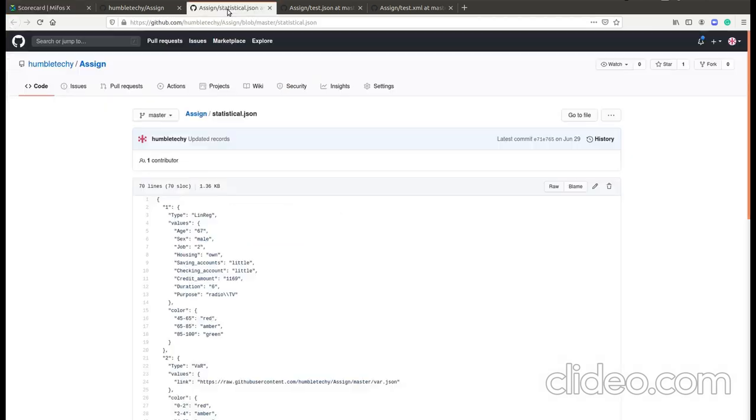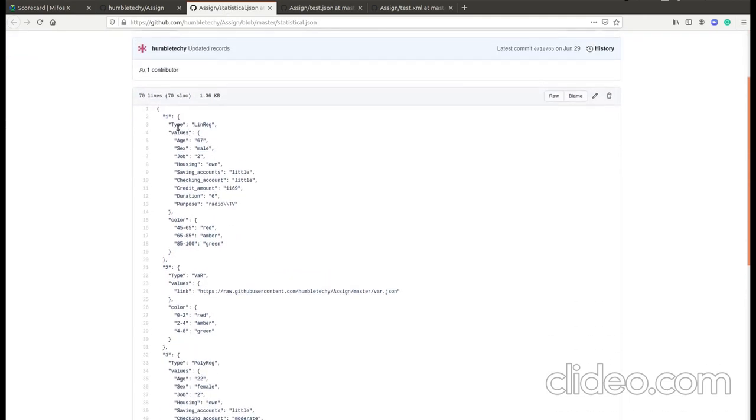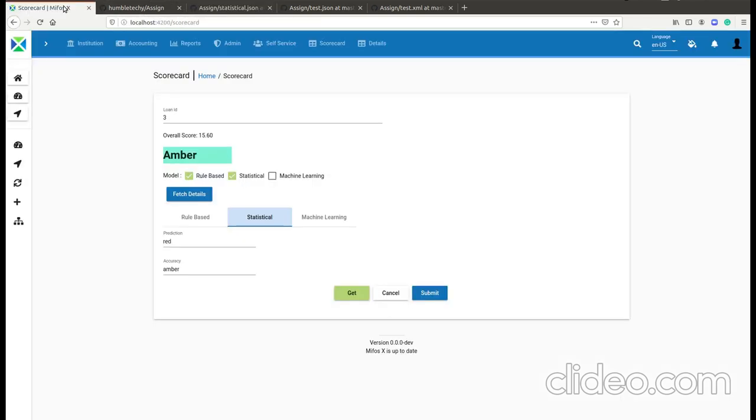I'll show you here. This is the type of JSON we will be getting in. And we can see that I'm showing you the color here. We have set it previously. For example, if the accuracy is between 45 to 65, it will be going out red. If the accuracy is between 65 to 85, it will be amber. And if it is between 85 to 100, it will be showing green. And we are actually setting up the type of model that we want to use here. We'll be giving the user access to select the type of model that he wants.